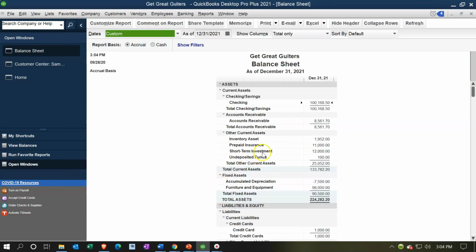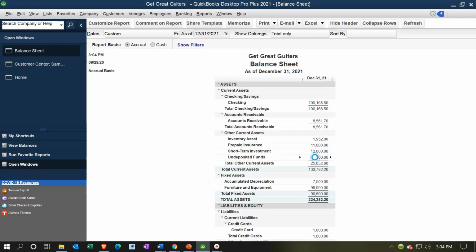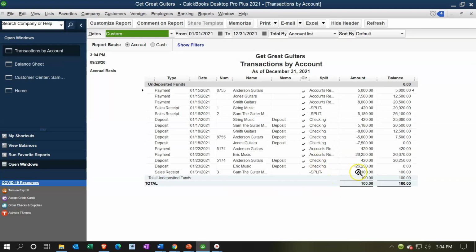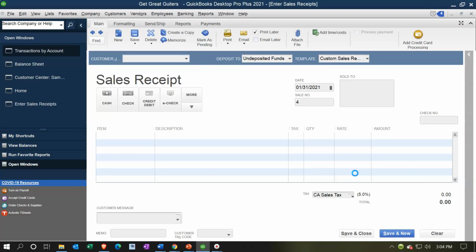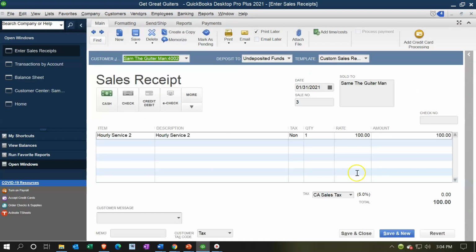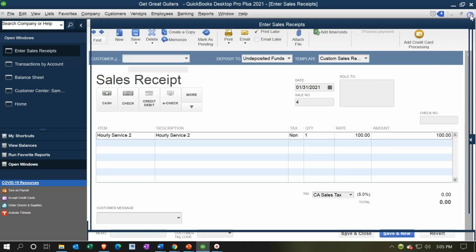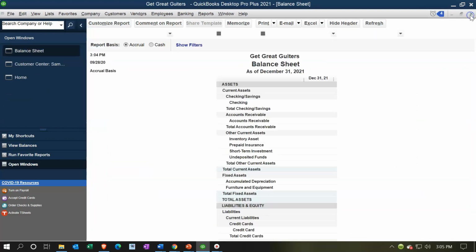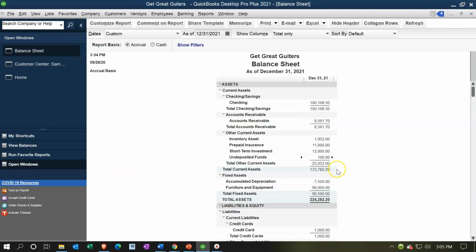And then we have the undeposited funds going up by that $100. Double clicking on that $100, we see the 100 there for the sales receipt, the indication of the type of form being the sales receipt. Double clicking in on that, there is our sales receipt. Closing this back out.